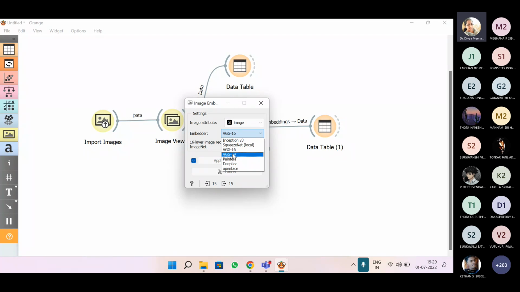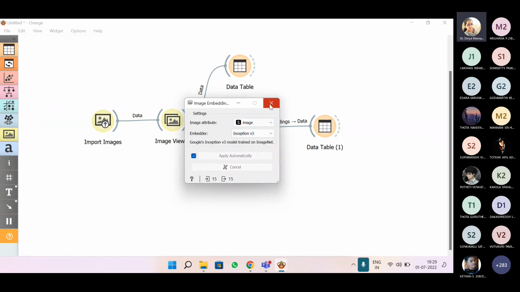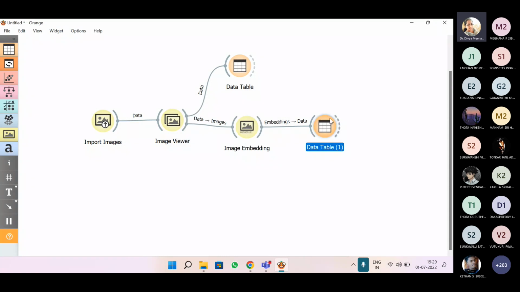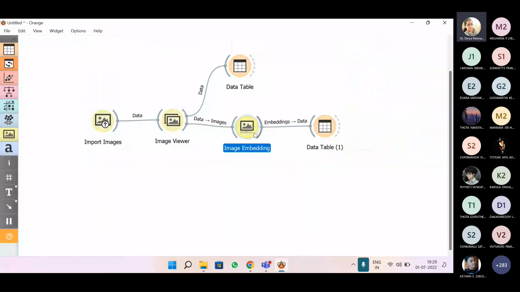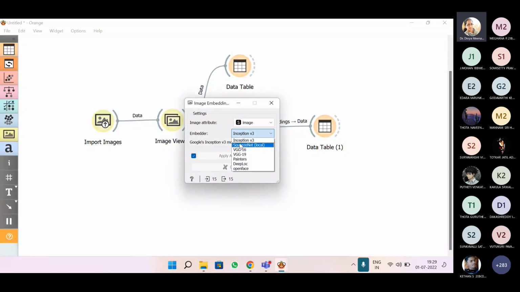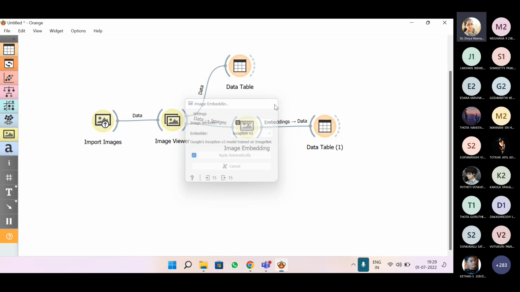We have one session coming up next week where they'll discuss the different neural networks. For those who don't know what neural networks are, please attend that session to understand what they actually are. So we have different types of embedders available. Every time you change the embedding, your data table will differ. For simplicity, right now, let's take the first one, the Inception V3 network alone.